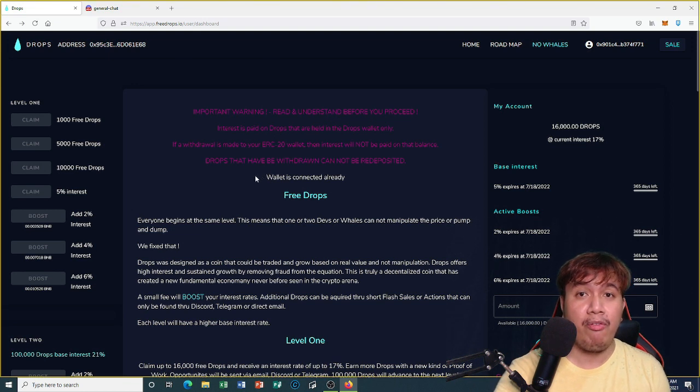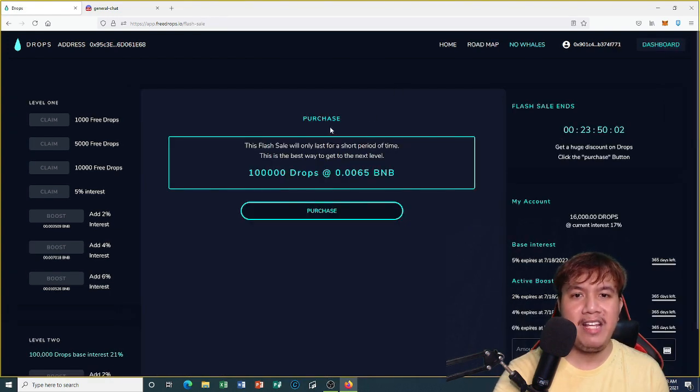So the flash sale is only enabled if you have completed all of the tasks right here on level 1. You can see right here on the upper right, it's already enabled, so I have to click right here. This flash sale will only last for a short period of time, so this is the best way to get to the next level.